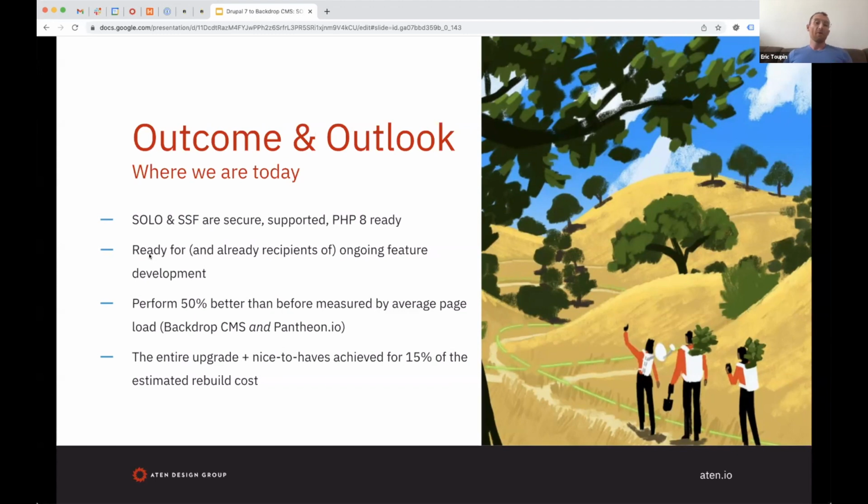Solo and SSF both perform 50% better than they were performing before. And that's measured by average page load time. So on our legacy hosting, we were doing around 3-second page loads on average. That is an average for some of the complex tasks that program officers do. It's actually quite a bit more, but just visiting the front page, it's pretty quick. But before we were doing a 3-second average, now we're doing a 2-second average. And I think the responsibility there is shared between Backdrop CMS and Pantheon, but certainly the caching system for Backdrop CMS and the new config system has quite a bit to do with that.